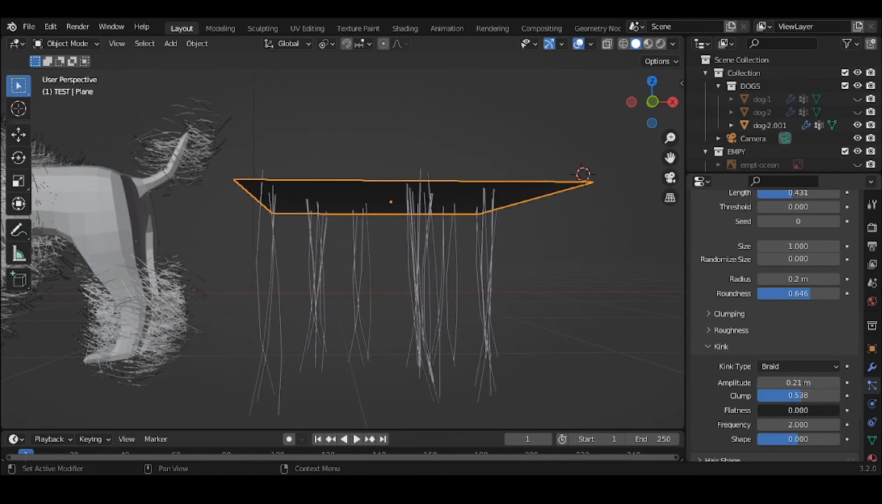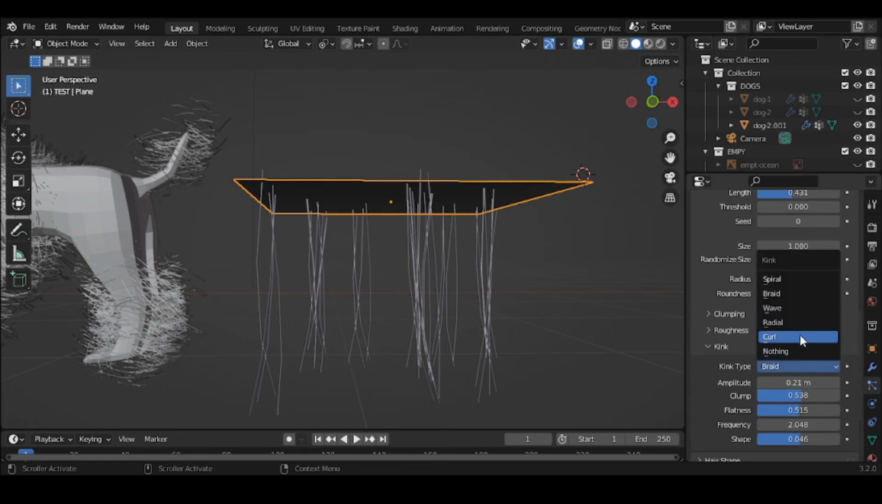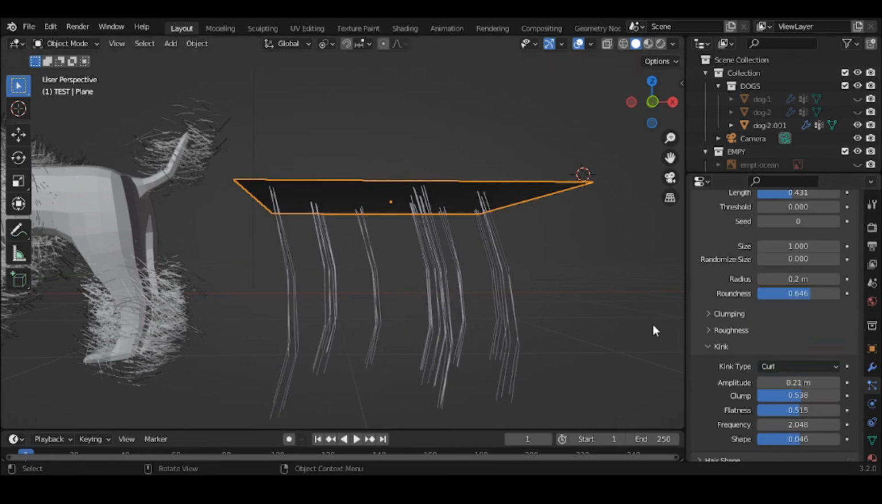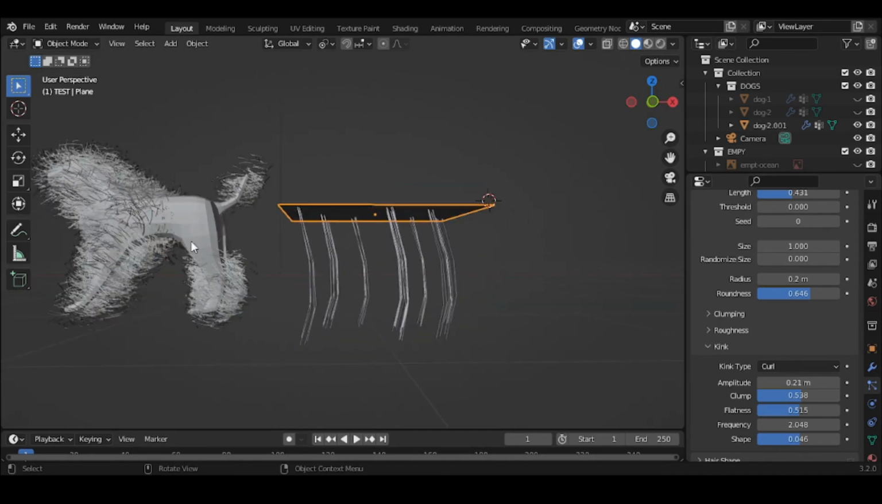You can change the flatness of the hair. You can mess with the frequency. You see the frequency? We see what it's doing and its shape. Alright, but I'm just going to conclude the video. For my little poodle over here, the one I chose was curve or curl. Look at my poodle.